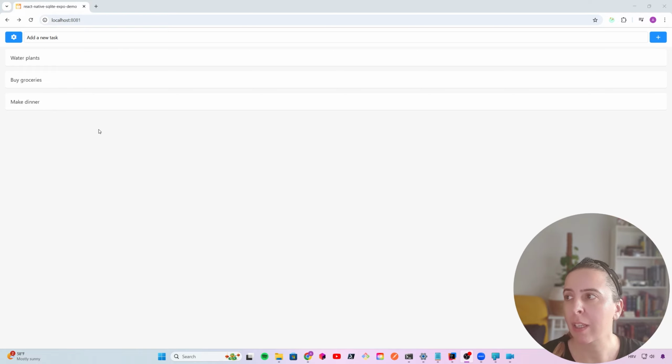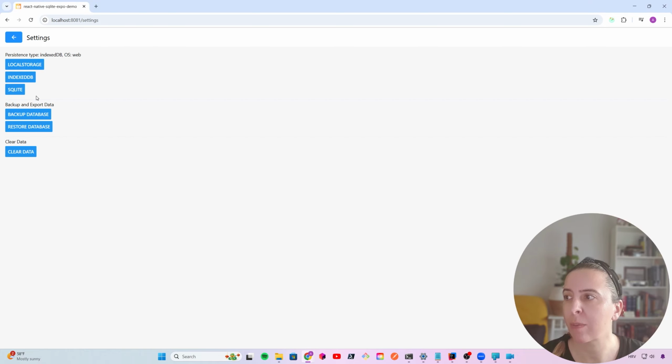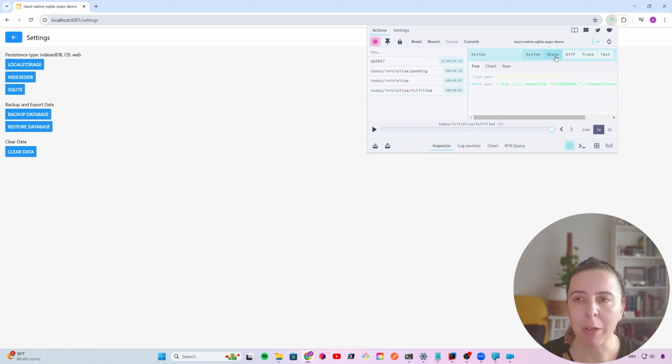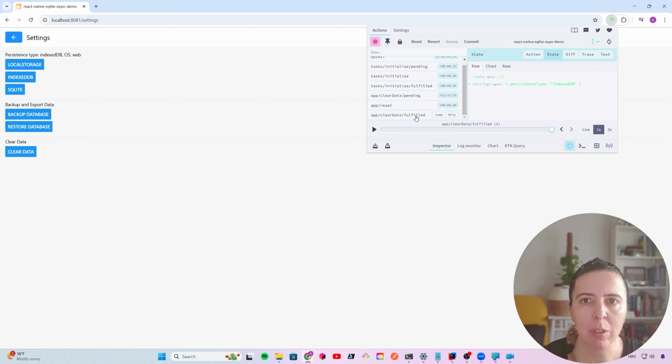So you can see here, this is a to-do list, there's a list of actions, and I have a settings part. Here I have a clear data action, which is a global action that resets all of the reducers. If you check out my Redux DevTools and take a look at the state, there are two reducers. The first reducer is tasks, and the second reducer is related to settings. When I click clear data, it should reset everything back to the original state. So you can see now it is reset to the initial state.